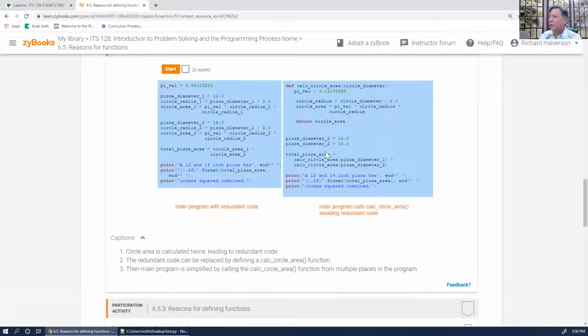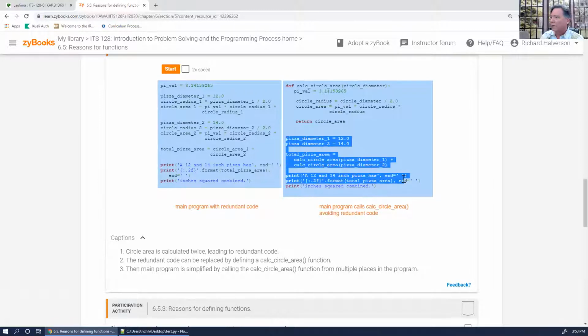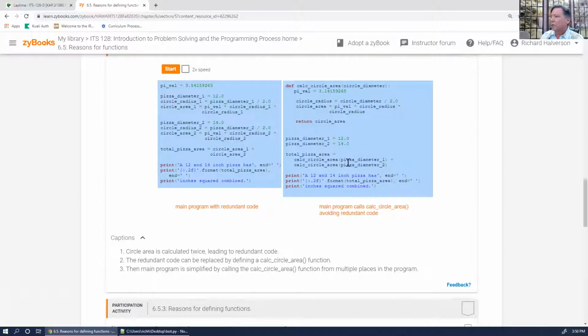Anyway, down in the main program, we can still call it pizza diameter 1 and pizza diameter 2, and then we call this function that we defined. The first time we want to do it for pizza diameter 1, so that's the argument to the function. So the first time the function executes, it does it for diameter 1, and the second time it does it for diameter 2.